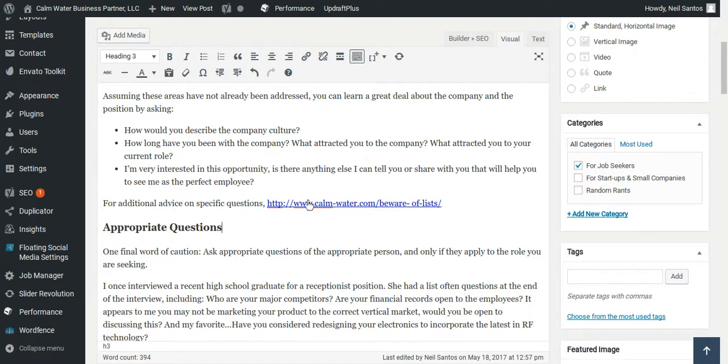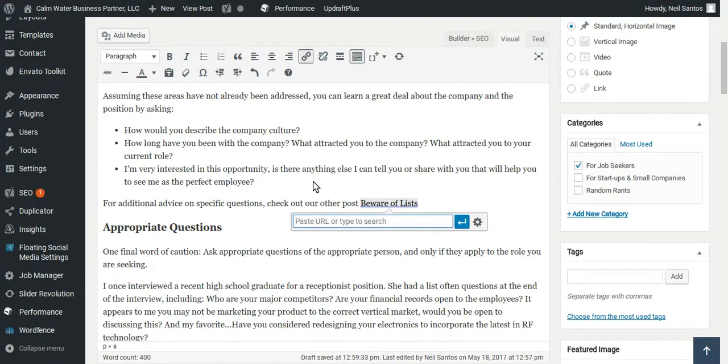What you could do though is, for additional advice on specific questions, please check, you can work on the words for this, but please check out our other post, beware of lists. And then what you do is just highlight this, go to link, type in beware, and it should find it.